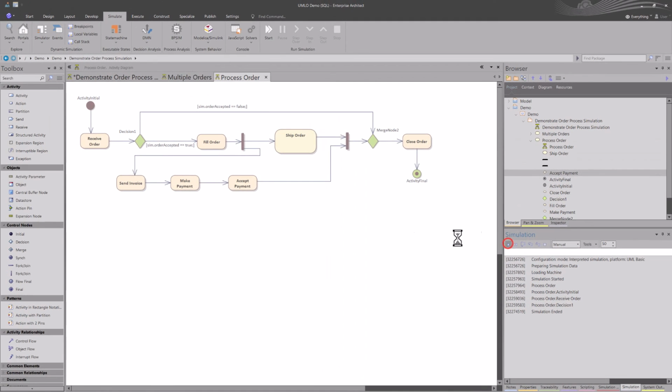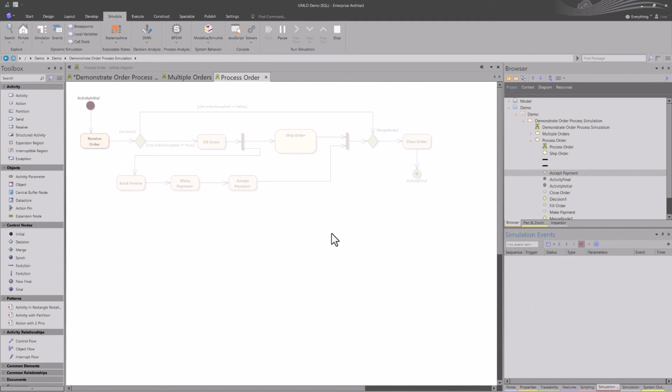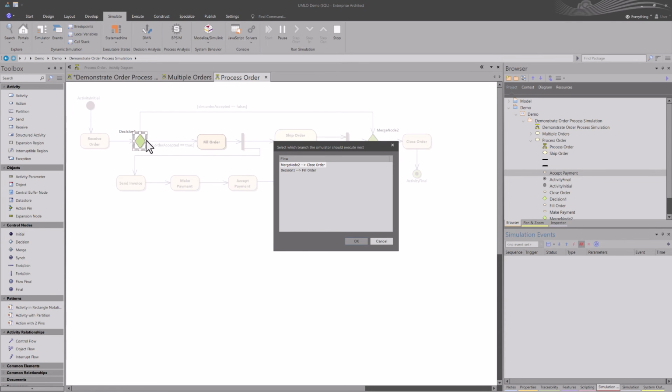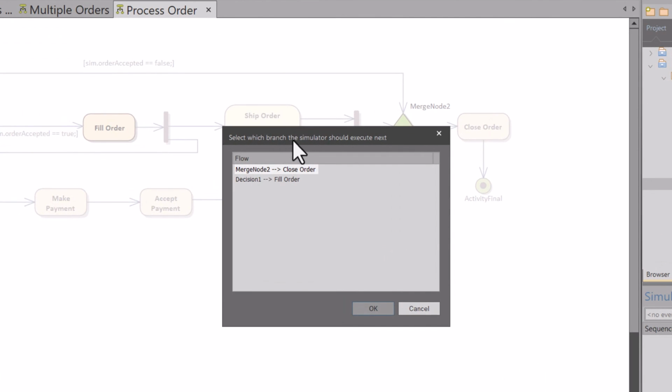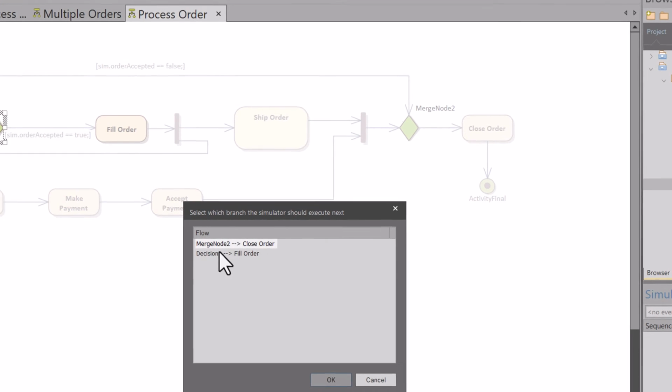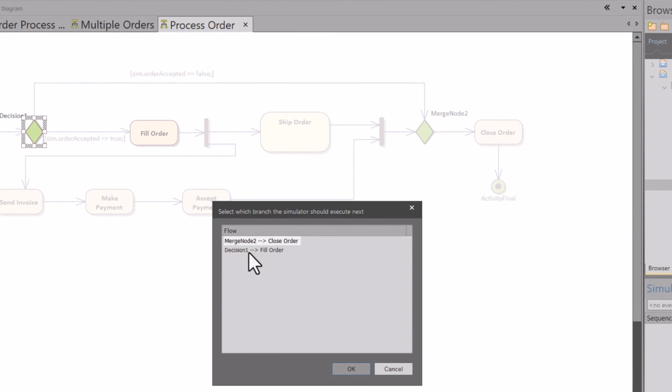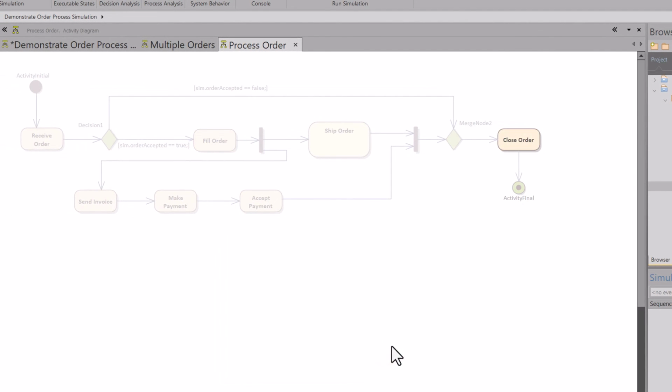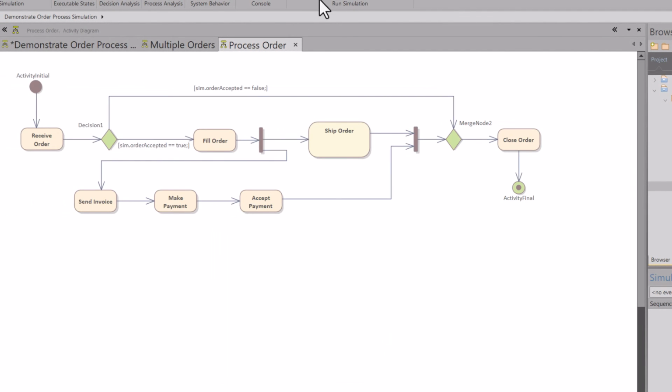And let's run it. All right, we're going to test our model. So it's going to run through. It gets to this decision and it says, hey, do you want to go from the merge node to close, or do you want to go from the decision to fill order? And let's do the first one. We're going to close, runs through, it's done, right?